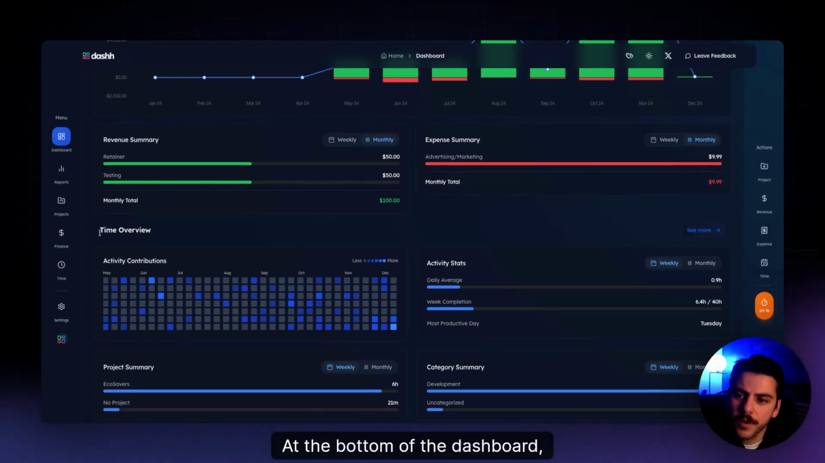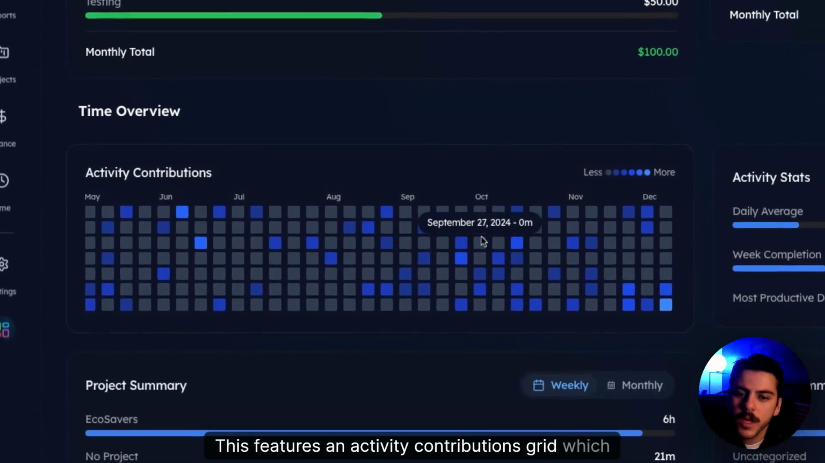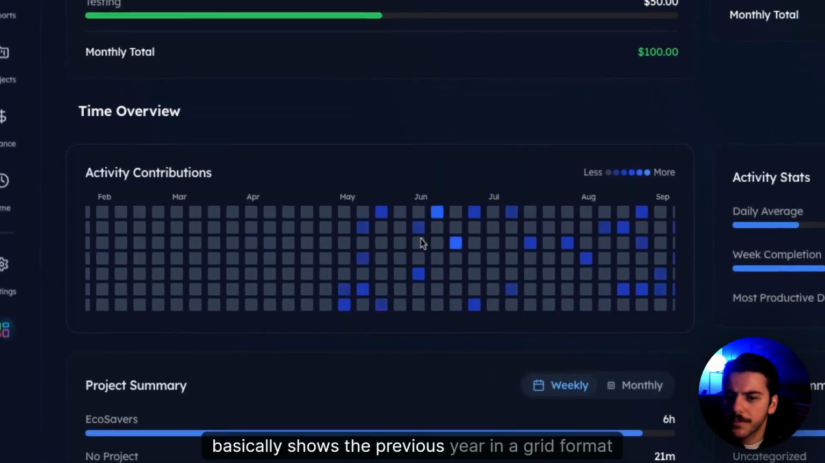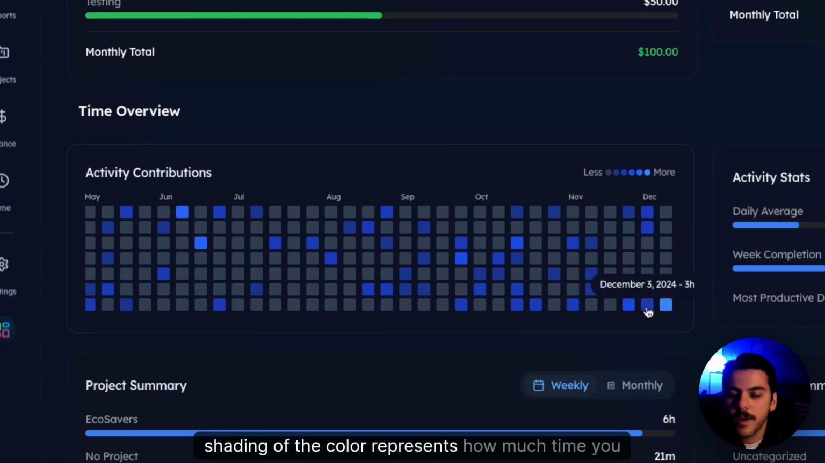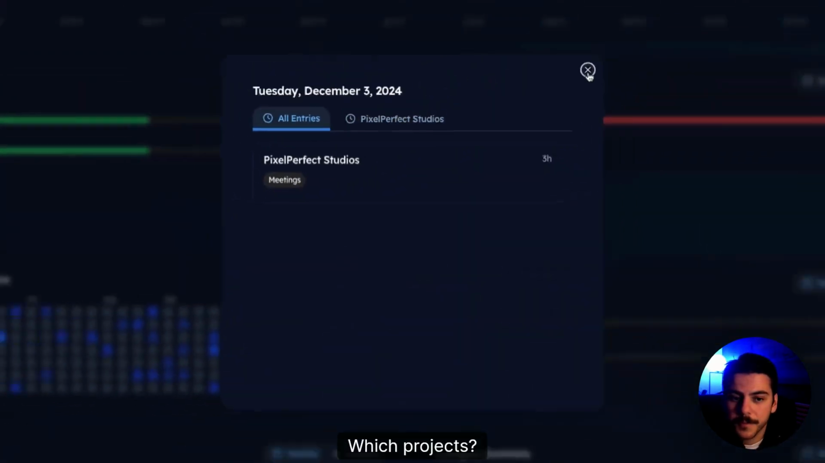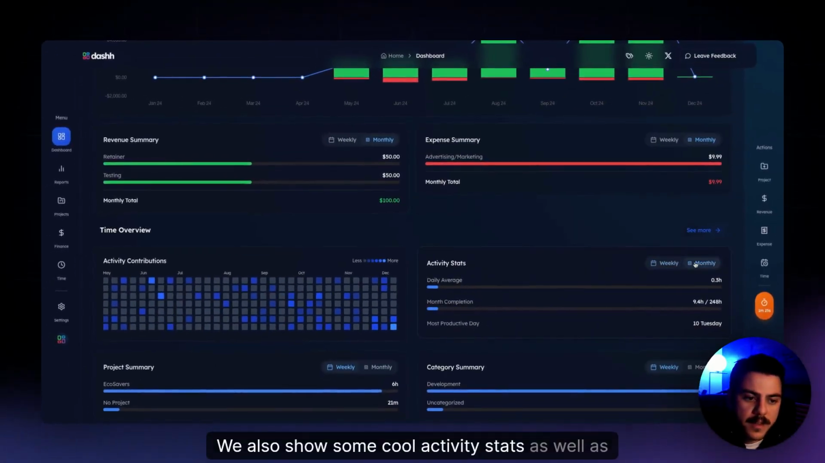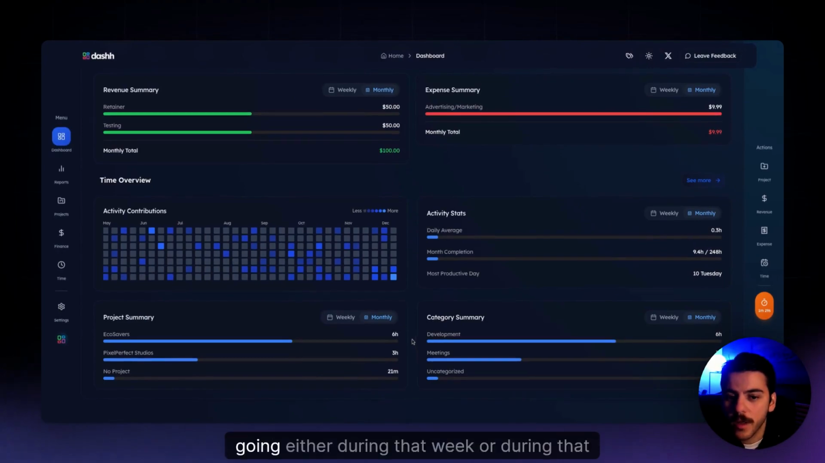At the bottom of the dashboard, we see the time overview. This features an activity contributions grid, which basically shows the previous year in a grid format where each of the squares represent a day and the shading of the color represents how much time you spent on that day to which projects. We also show some cool activity stats, as well as your categorical summaries for where your time is going, either during that week or during that month.